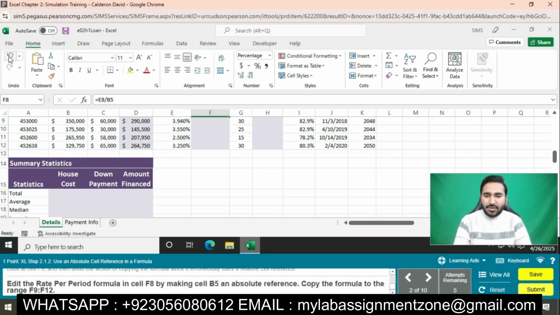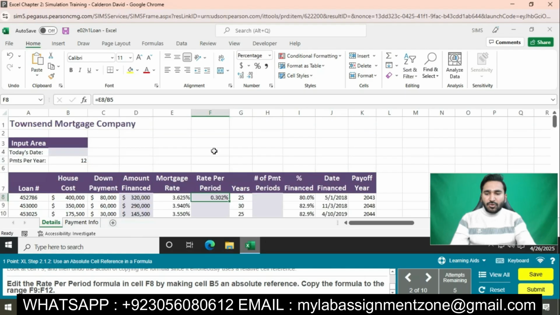Edit the rate per period formula in cell F8 by making cell B5 an absolute reference. Copy the formula to the range F9 to F12. Simply, we will copy the formula down. First, we edit the rate per period formula in cell F8 by making B5 an absolute reference, with dollar signs. And then we will copy down the formula through cell F9 to F12.